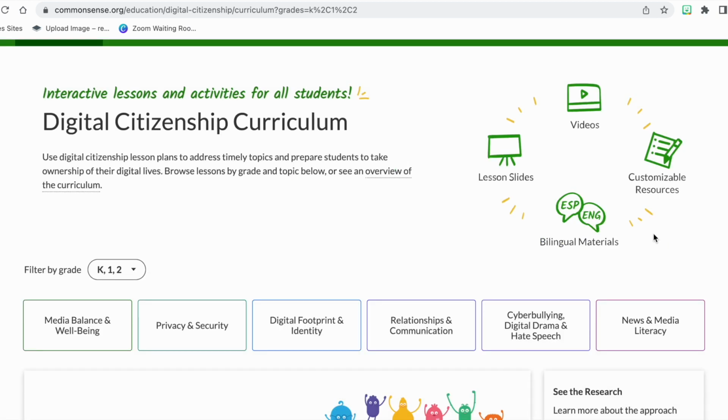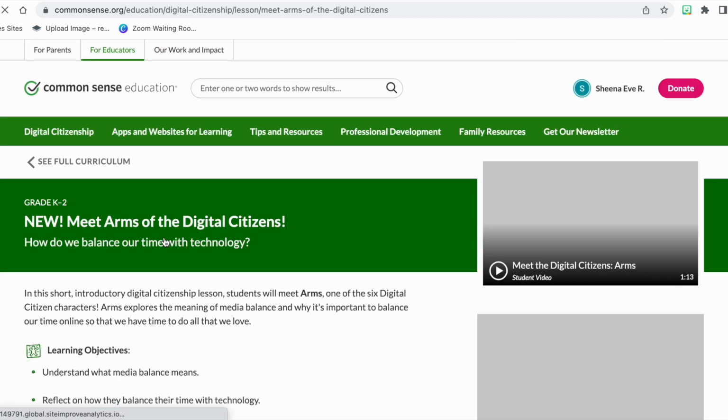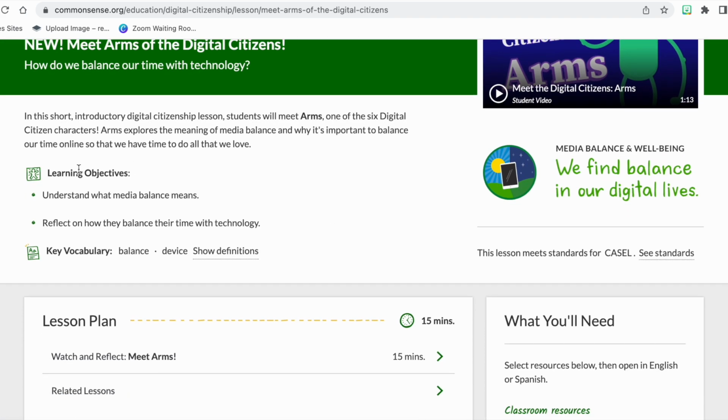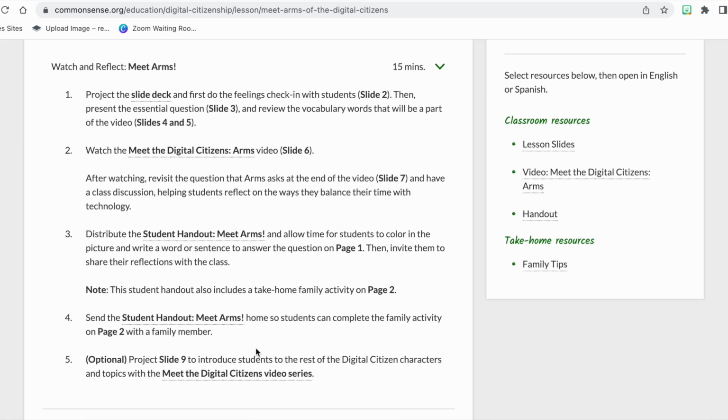What I like is if you go inside to the lessons, you will see a video of the character right here introducing themselves. And here you'll see the lesson objectives, the vocabulary used for the lesson. And here's the lesson plan. So here, this lesson is going to take 15 minutes and it's all laid out for the teacher. So this is amazing for a teacher who's just learning how to even teach digital citizenship. They could just follow along, follow all of the materials.